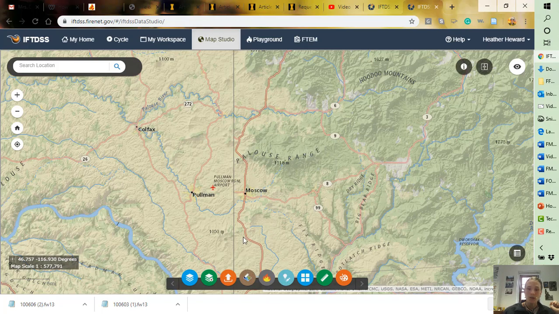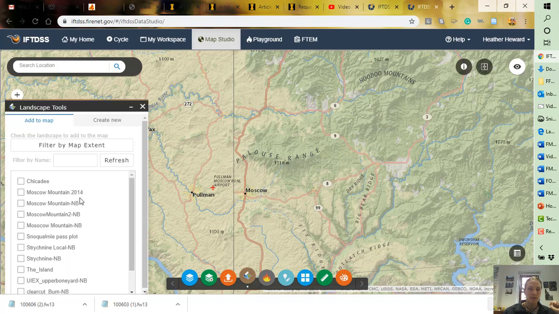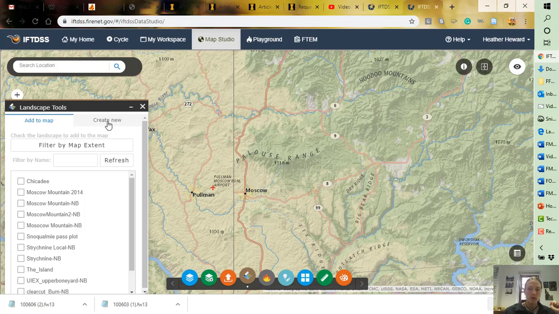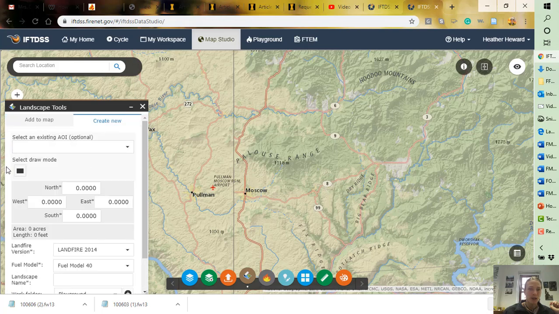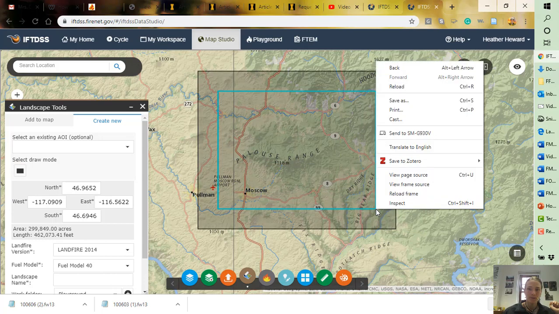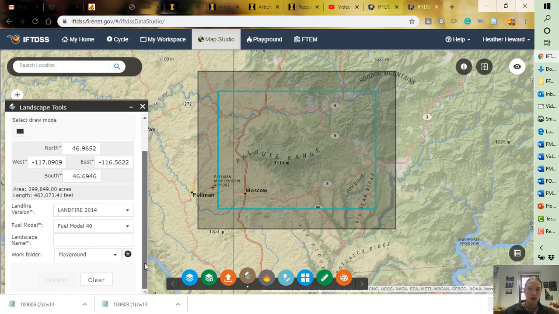So once I'm zoomed into my general area, I'm going to click on this Landscape Tools. And here are all the landscapes that I've already downloaded. I'm going to create a new one and draw a box. This area creates a buffer, and that buffer is in place for the additional functionality tool of burn probability, so it adds that buffer for you.